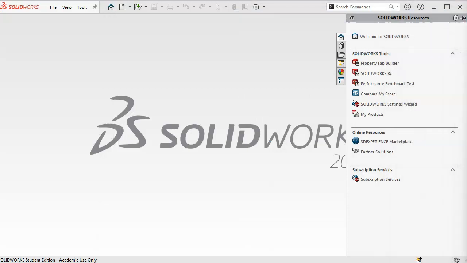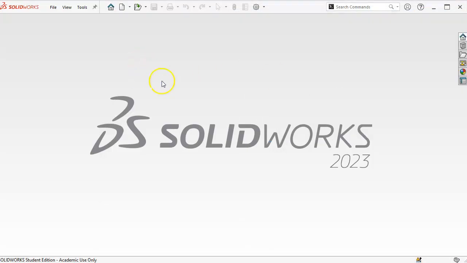All right, so let's see, it was up there and now it's not, so I'm going to go back over to SolidWorks, and well, something happened to my screen here. There we go.